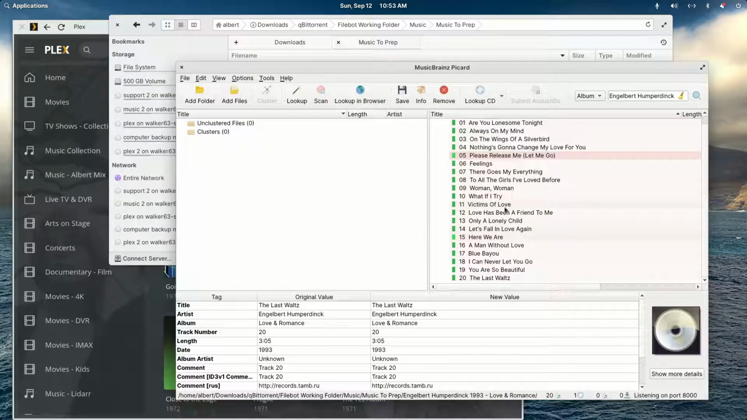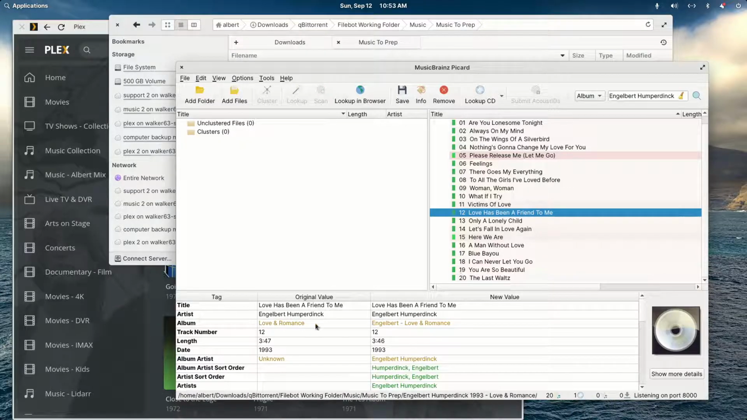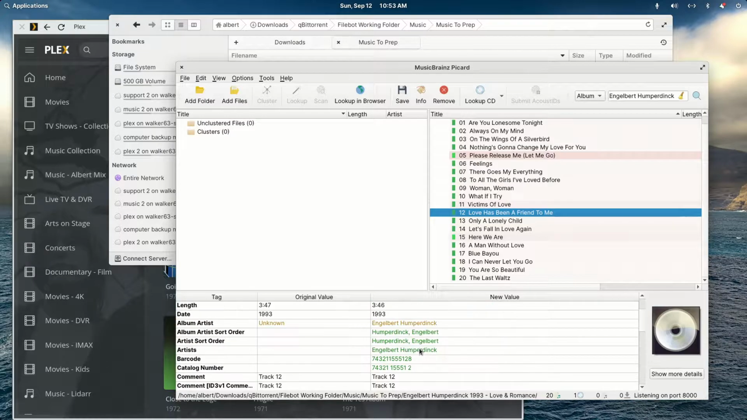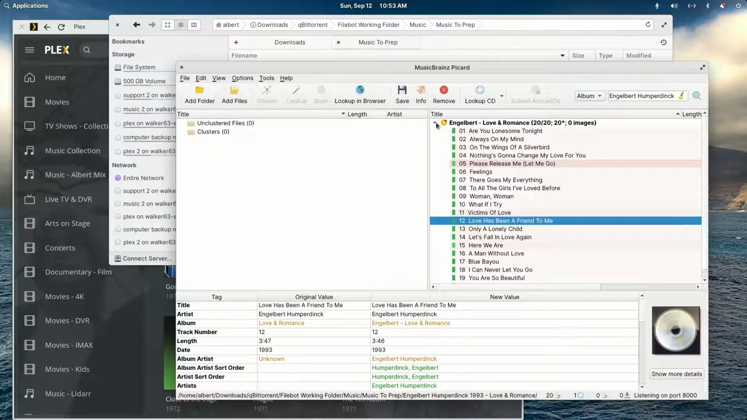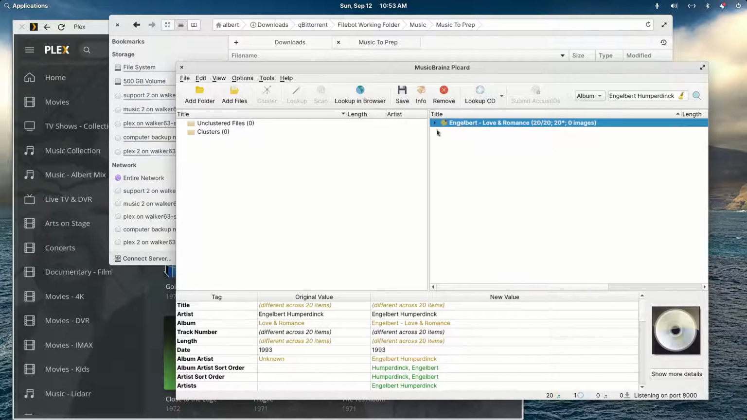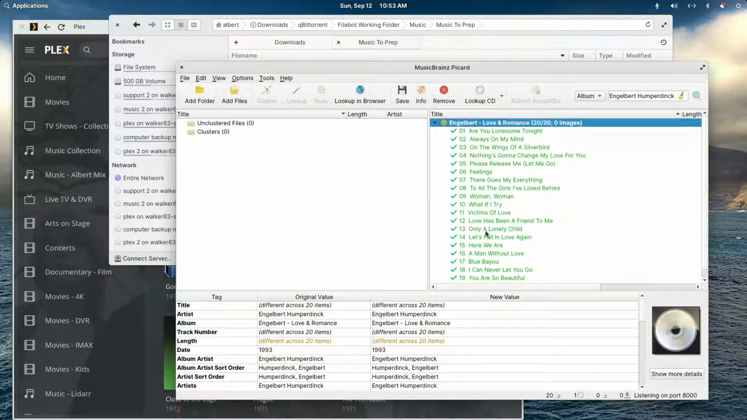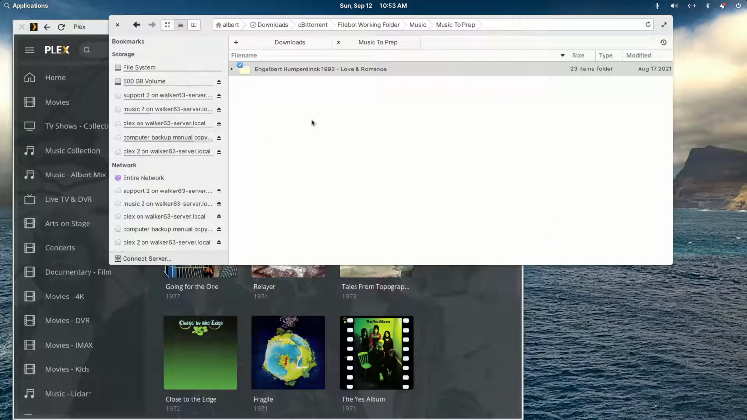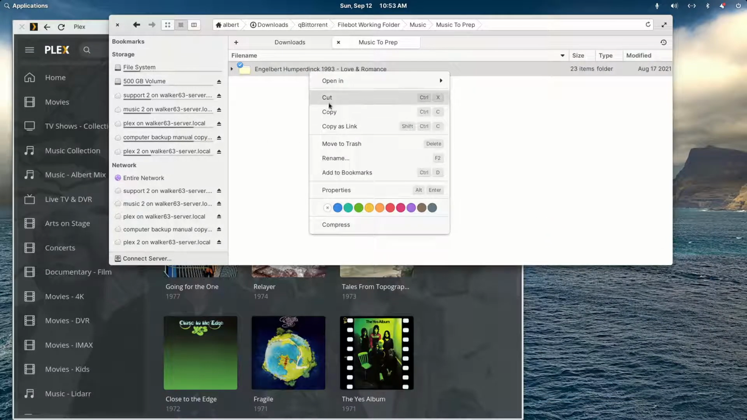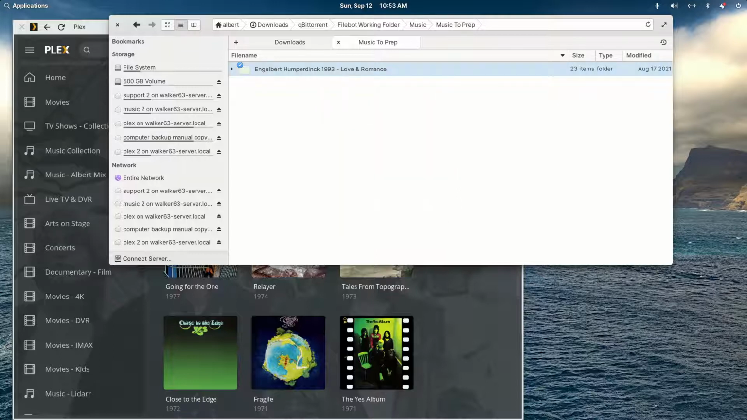We just have to save it. But before we do, you can do a comparison and see how your original tags were to how the new tag will be. So I'm just going to collapse it, click on it, and click Save, open it back up, and it happened really fast. So I can exit out of MusicBrainz Picard. I can take this last album and off screen.